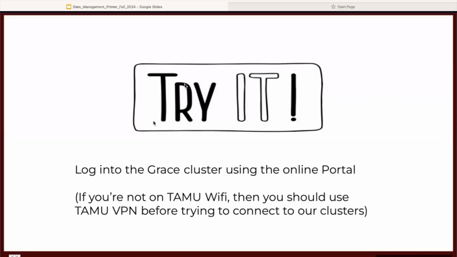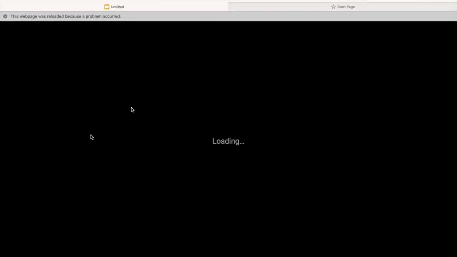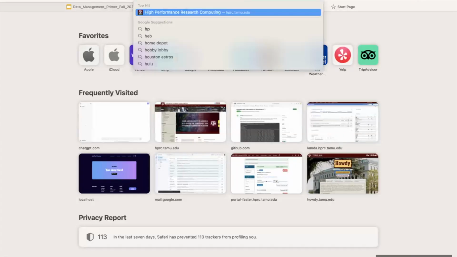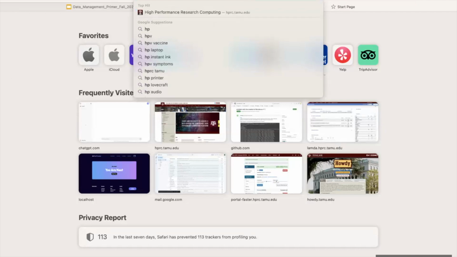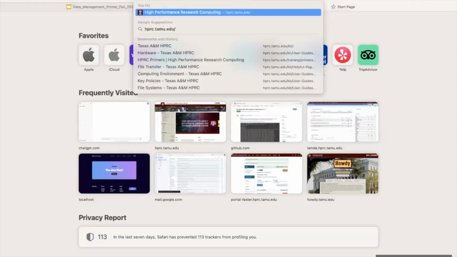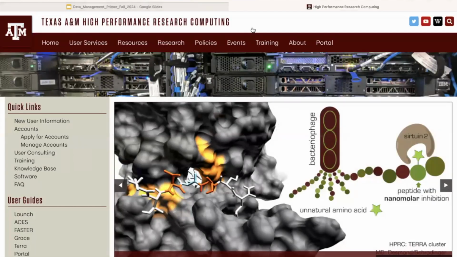But I'm going to go ahead and try to open the portal through the website. So I open a new tab and I type in hprc.tamu.edu. And from here, I should be able to log into the website.